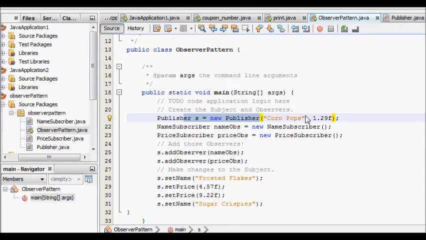Okay, and then its price we have given, 1.29, that's the price. So a name subscriber is there, and one price observer. So we make two observers for the subscriber. And now whenever the publisher changes its name, these two will be updated.